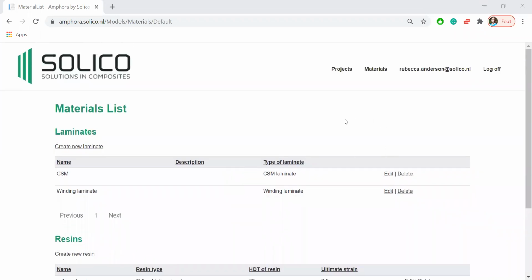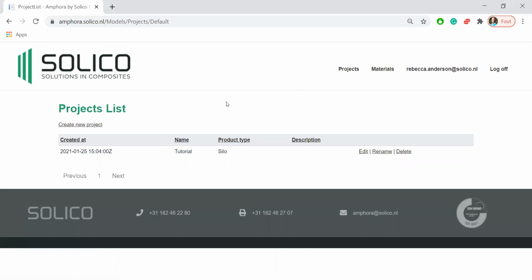Once you've built up your library, your materials, so your laminates and your resins, are saved into your account, and you can always refer back to these same materials as you're working on a project. To navigate to the projects list, we need to click on the projects heading above here. This will take you to a page called Projects List. Click on Create a New Project.